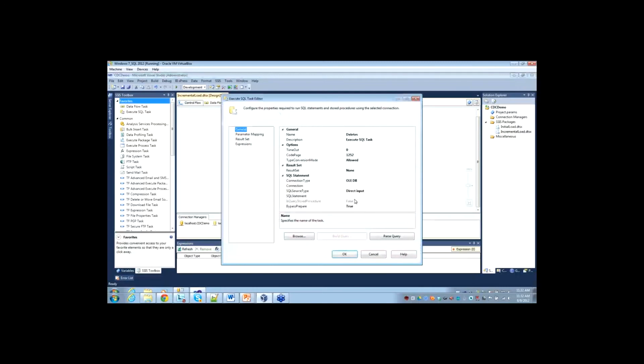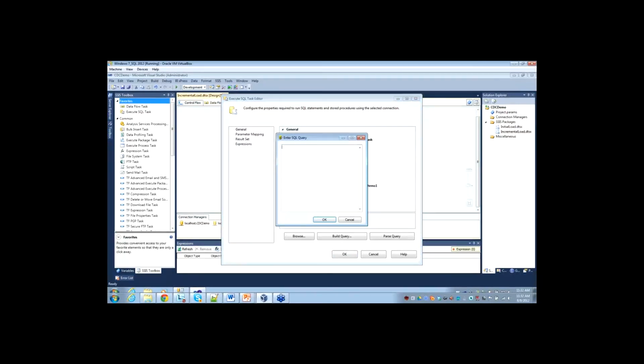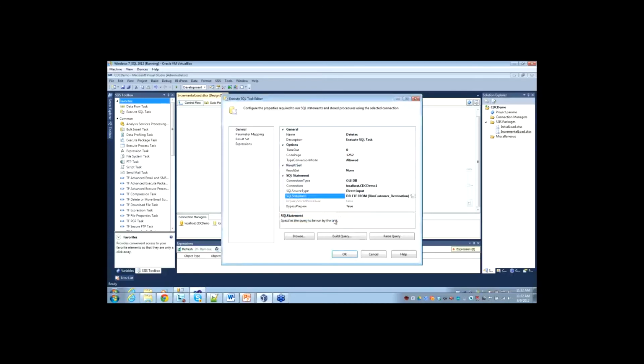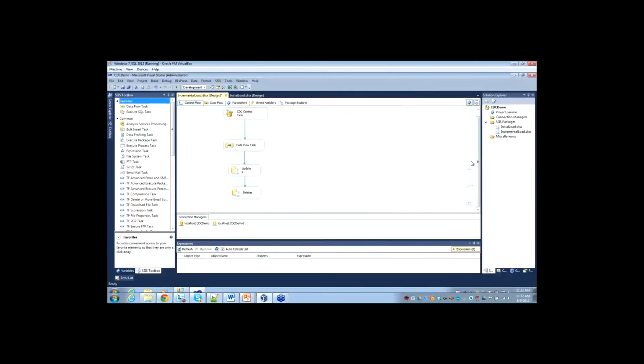Okay, and I want to do the same thing for the deletes. Point to the same connection manager, SQL statement. Let me just grab my query. And okay, so that's all that we have to do there.